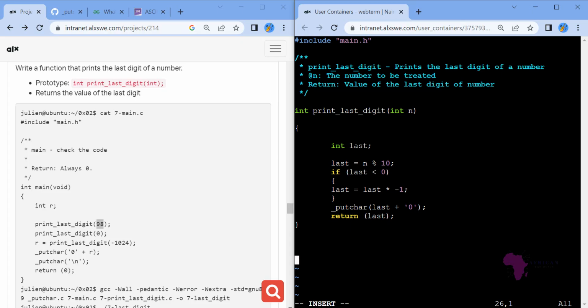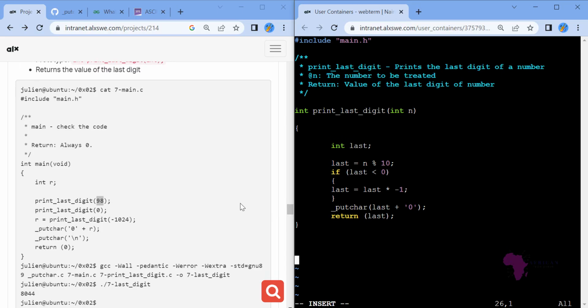So if it is not, you just print that last number plus 0. So the first number will be 80. The second one, print last number 0. 0 modulus 10 is what? I'm not that good in mathematics, but 0 modulus 10, is it 0? Okay, maybe 0. Now, if it is a number less than 0, you multiply by a negative, so it's not less than. So that we have all numbers in positive.